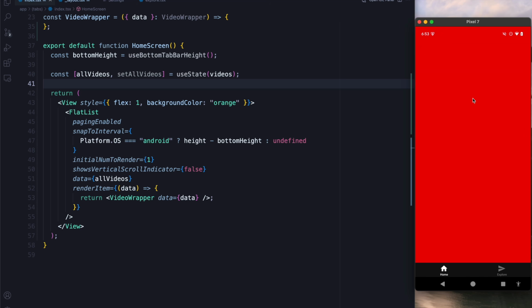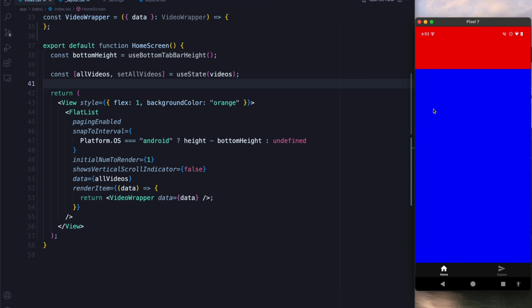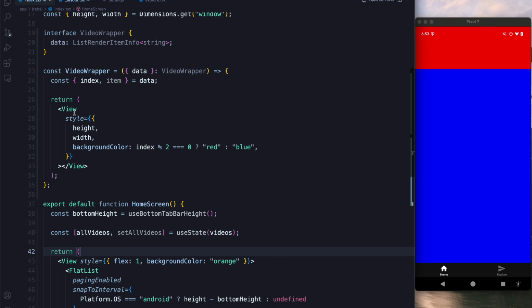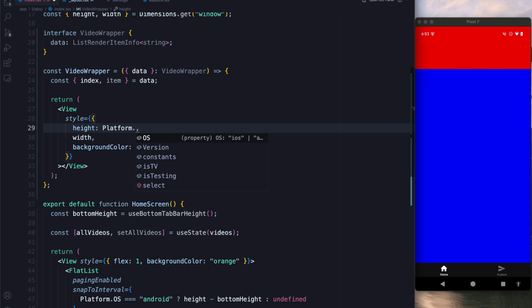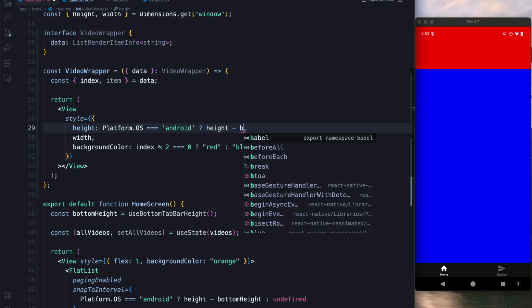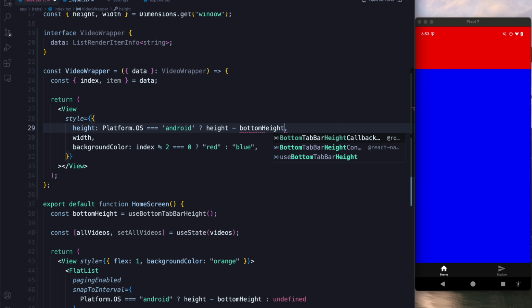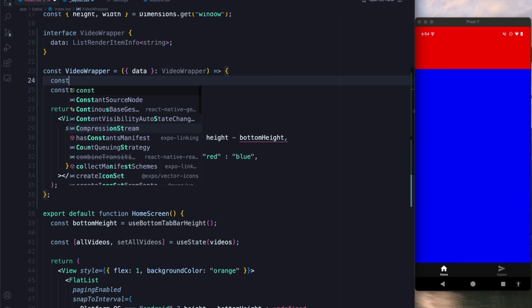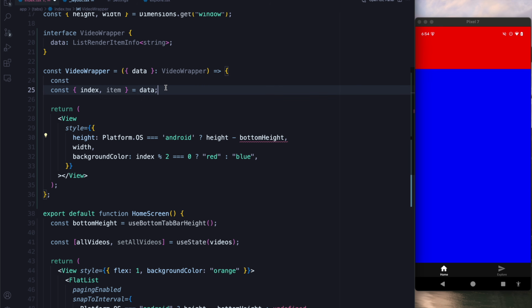And if we go through this, we're snapping, but we're still losing a little bit of screen space here, as you can see. And the way that we fix that is we have to now make an adjustment to our view here. That's the list view cell. So for the height, we also have to do some platform specific stuff. So if you're on Android, the height, just like before, needs to be the height minus the bottom height. And again, we have to grab that through the hook. So const bottom height is equal to use bottom tab bar height. Whereas if you're in iOS, it's just going to be the height.